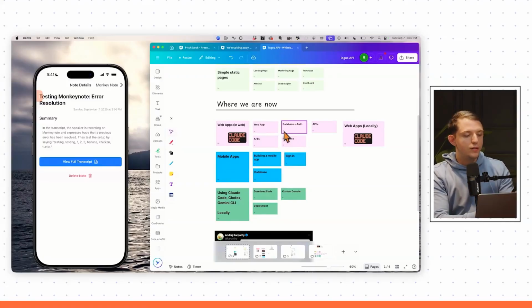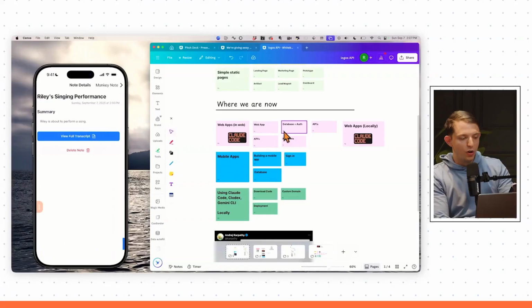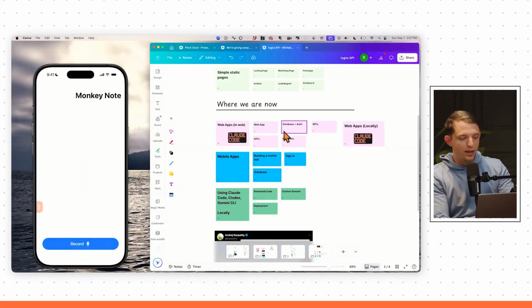But I really like creating these local apps first because this will be saved. All of this is stored on our phone, right? Even if we left the app, we could see the transcript, and these are stored directly on our phone. Oh, here's testing Monkey Note error resolution. So yeah, we ran into a little bit of errors there.